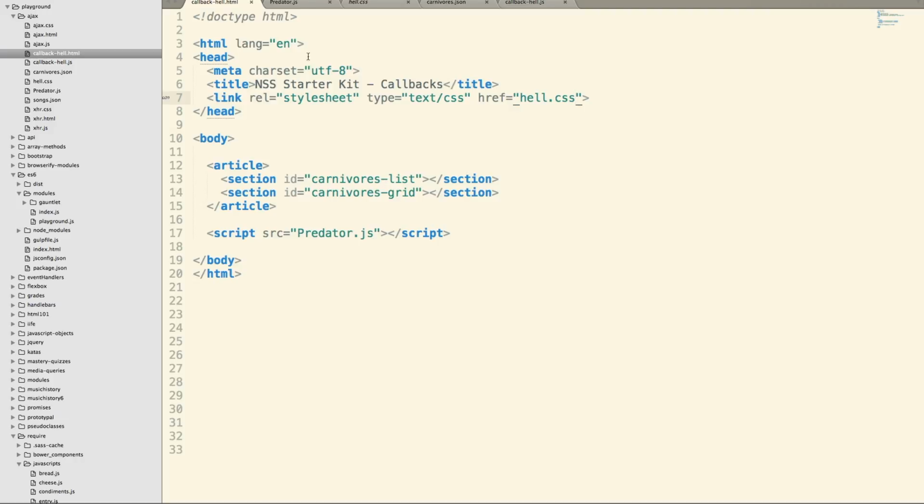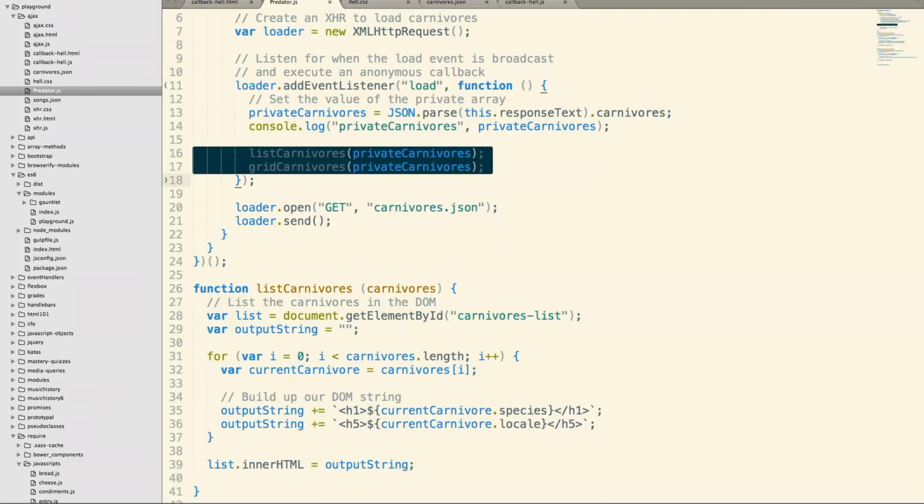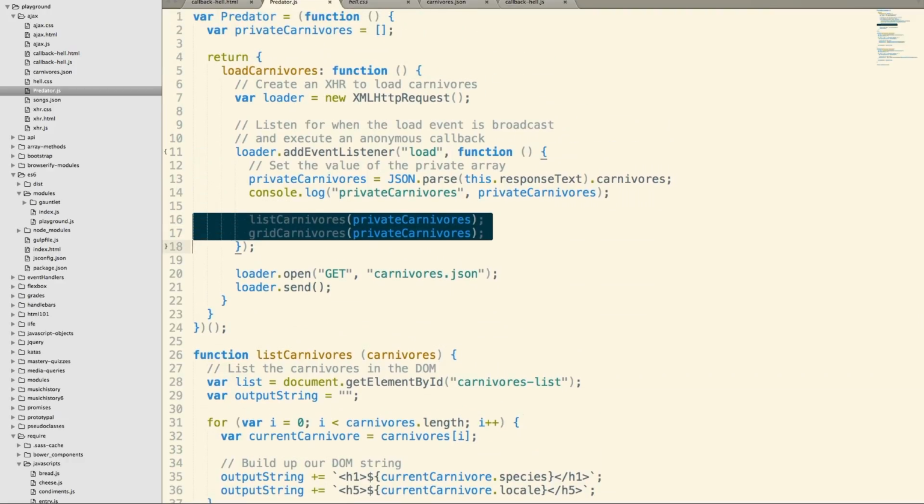But I still got a problem here, don't I? Every time somebody wants to load carnivores, it's going to build the list and it's going to build the grid. What if I don't want to build the list and the grid every time I call it? Like I said, I want to build a table out of them. I don't want a list or a grid. So we have to decouple the functionality of listing and gridding out of the functionality of actually loading. So what you want to do is pass the functionality that you want performed to load carnivores and say, hey, load carnivores, when you're done loading, execute this code.